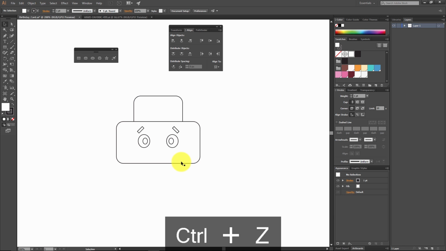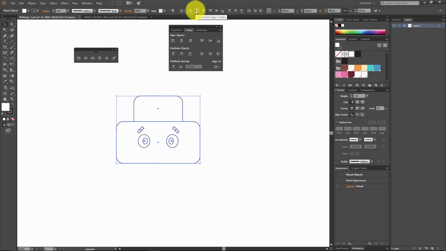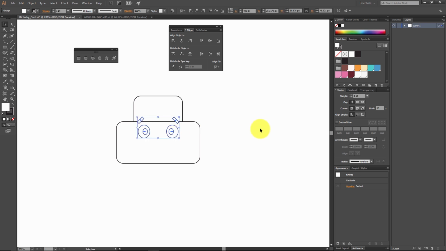And I'm going to make sure that everything is aligned to one center. So I'm gonna go here and go to my horizontal center after I select it all. And that way I can make sure the eyes are aligned to the center. And I'm gonna move them a little bit up because I think they would look nicer if they are on here.